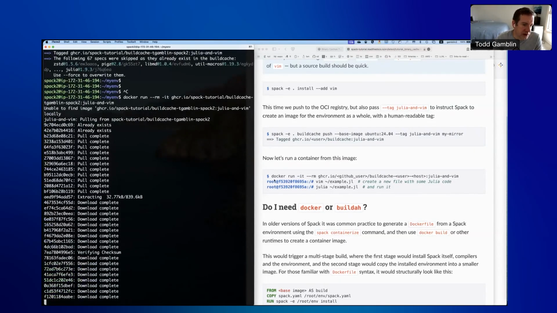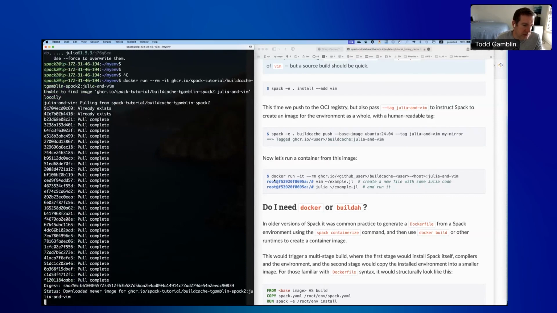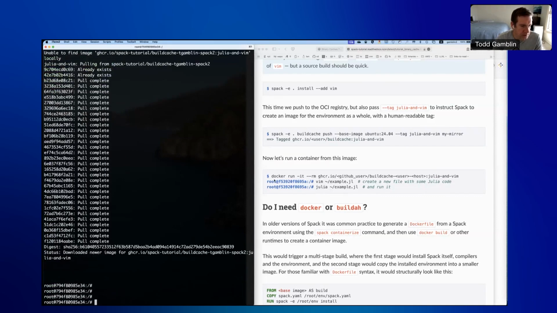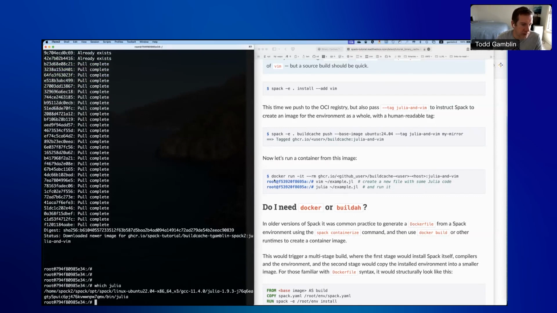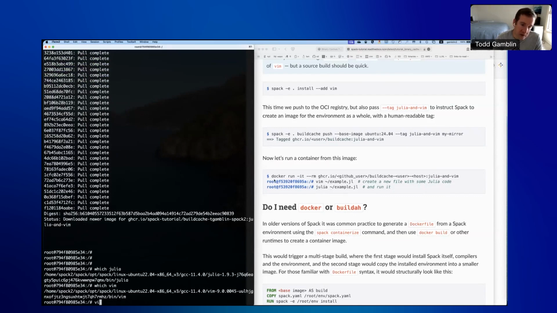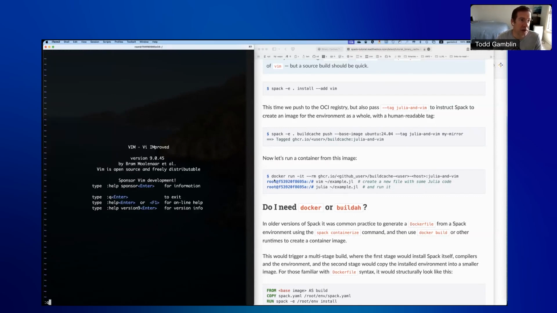It's going to download the container. It should pop me in a root shell. So it's pulling all that down. And now I'm in here. So now if I do which Julia, it's there. If I do which Vim, it's there. I can run Vim in the container.